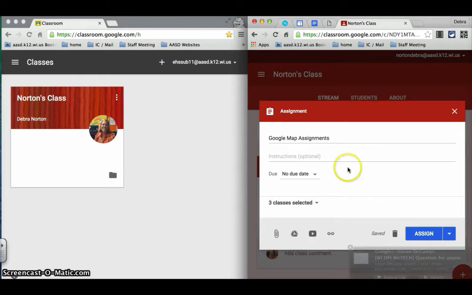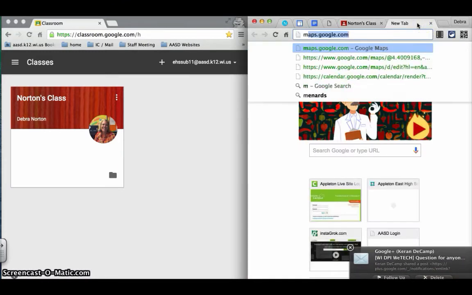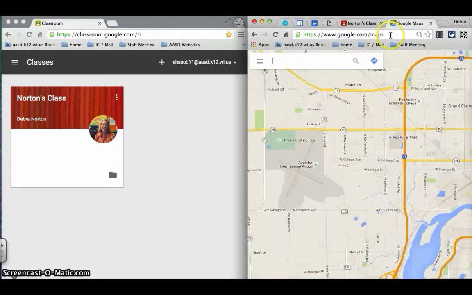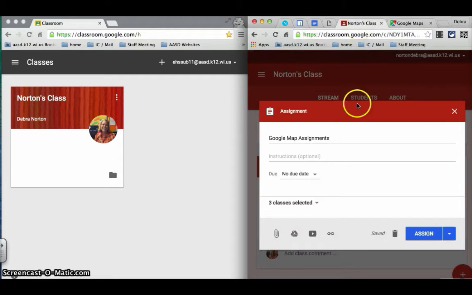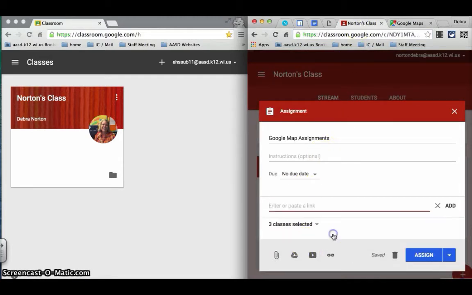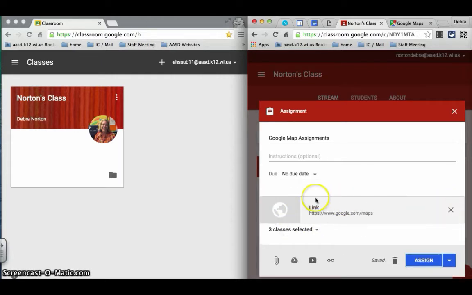Next I need to get the link to the web page that I want my students to use. In this case, the web page is maps.google.com. So I'm going to take this URL and Control-C copy it, go back to my classroom, and right down here I'm going to get the link, Control-V to paste that, and go ahead and click Add. That link will now appear in my assignment.